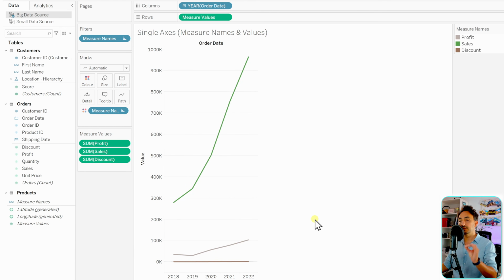But of course here you have to pay attention to the scale of the axis. For example, the scale of the sales, as you can see, the green one is really huge, from 0 to 1 million. Now if you check the discount, as you can see, it's almost 0 because the scale compared to the sales is very small.